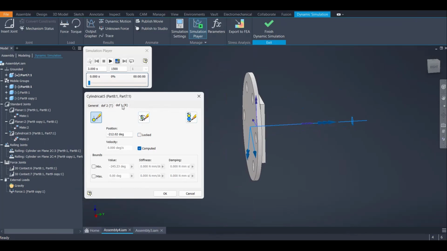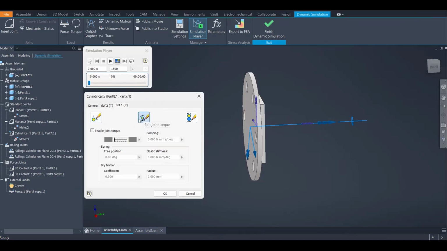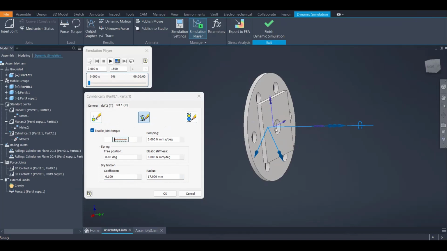About this rotation thing, it is not locked. This is actually the initial condition. Now I'm going to jump into the joint torque, and I will click on enable joint torque. I will use a coefficient of 0.1 and a radius, this is super important, of 17 millimeters, which is the radius of this thing. So this is kind of assuming that we have a shaft there.